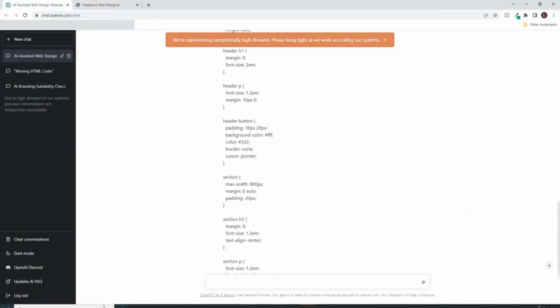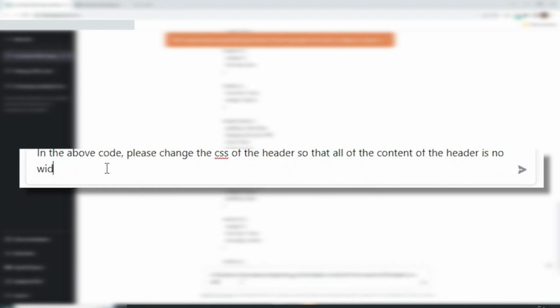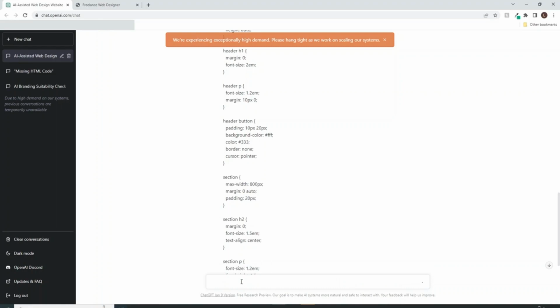So we can go to ChatGPT and tell it in the above code, please change the CSS of the header so that all of the content of the header is no wider than 800 pixels. And let's hit enter and see if it does that.